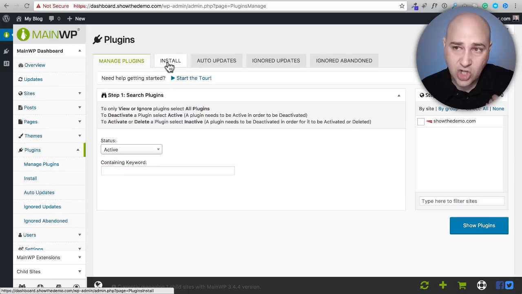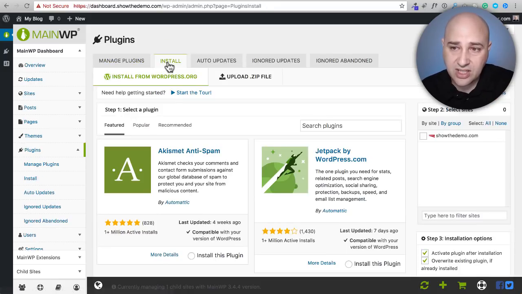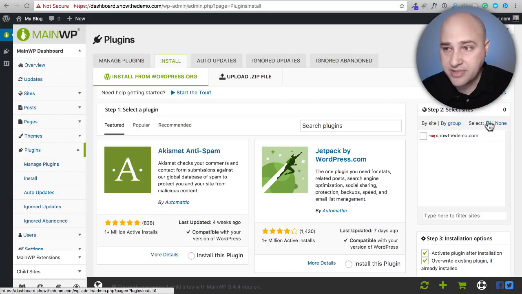I like this install tab right here. What this is going to allow me to do is literally install a new plugin on all of the websites I select. So here on the left, I would choose the plugin. Here on the right, I would choose the websites that I wanted. And if I had 10 websites, I could just click all and it will install this plugin automatically on all of these websites for me.